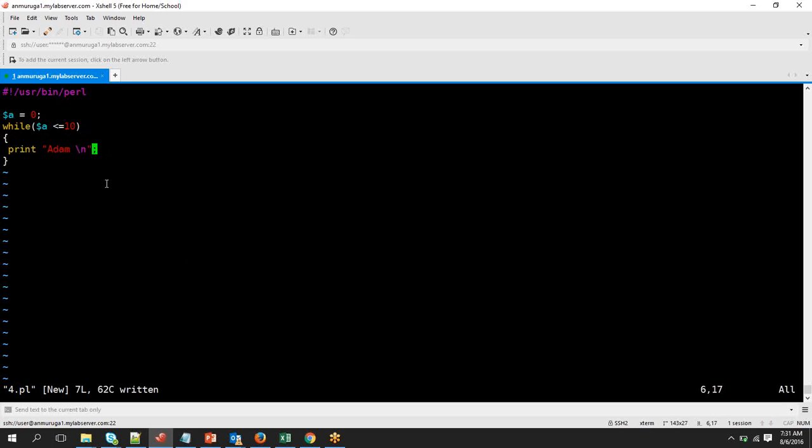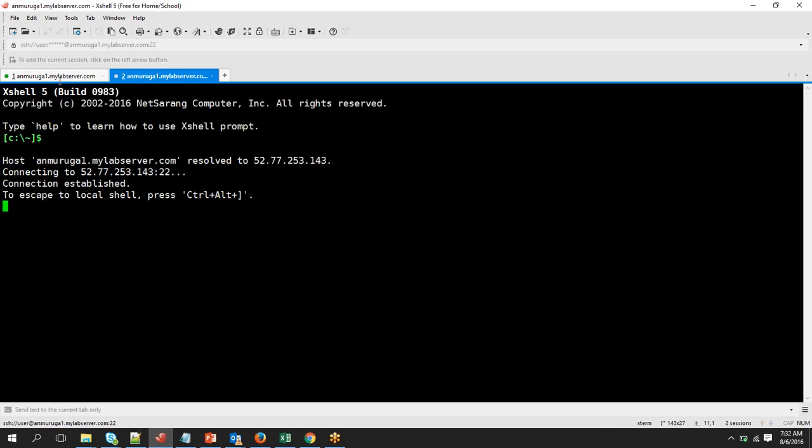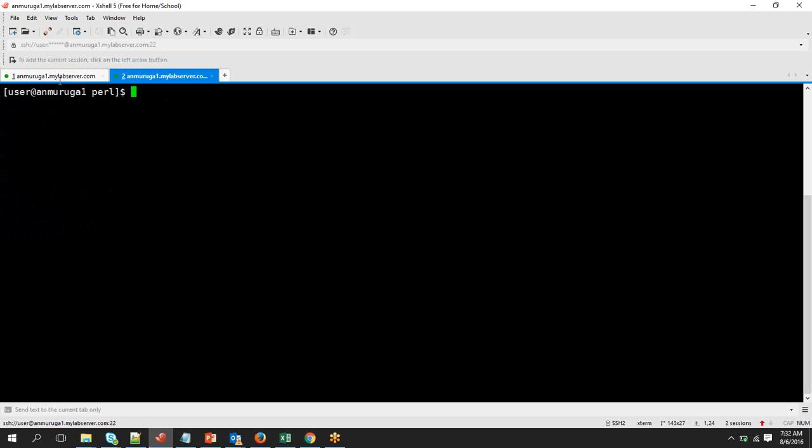Okay, so what is this? I'm creating a condition or a loop where first it will come here, it will check for the condition, and if the condition is true, then it will come here and it will execute. Okay, and then at the end I'm just saying end of script. Okay, now let us run this.